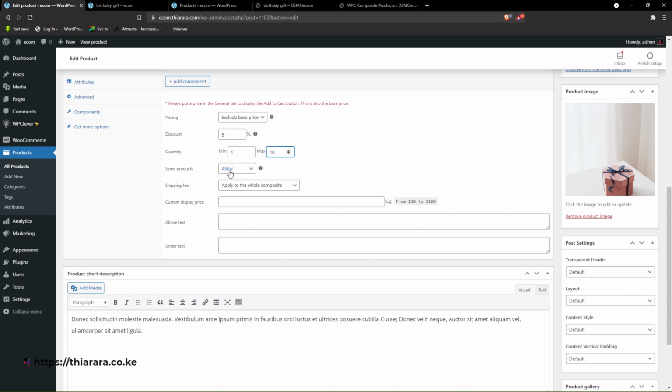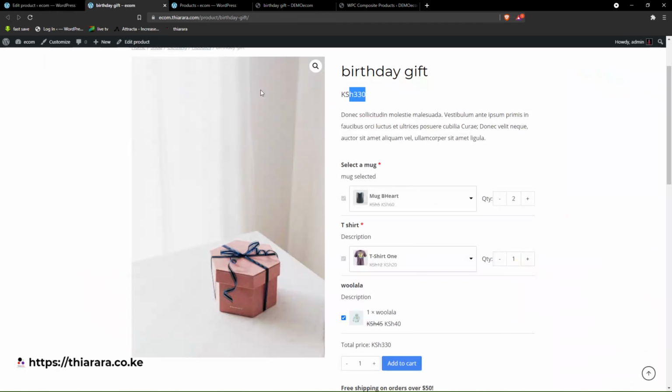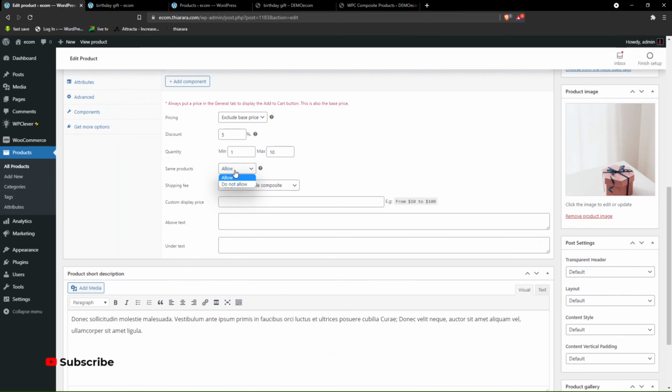So do you want to allow people to add products that are the same? You can say if you allow, that means I can add, if I come here and select ICU mag, I can even add 10 of them. If you don't want it to happen like that, you can disallow for that, but it all depends. Let me allow for that. Maybe someone can need 2 to 3 pieces.